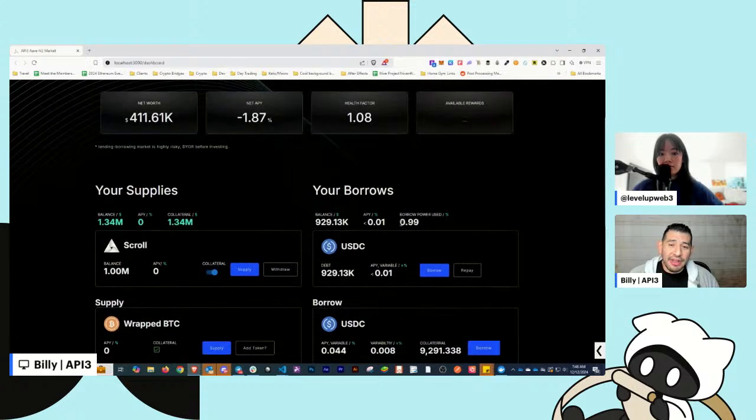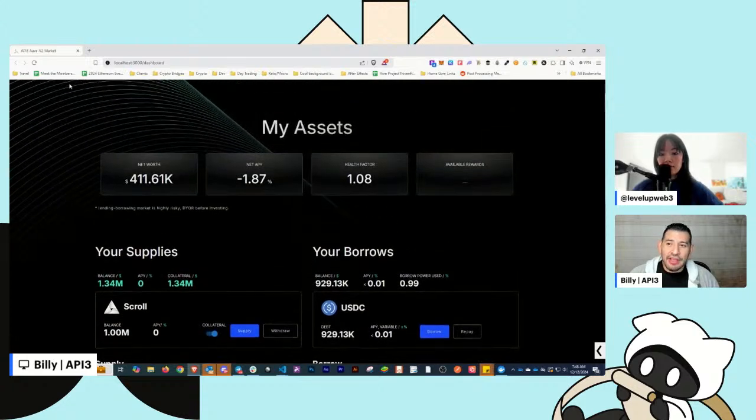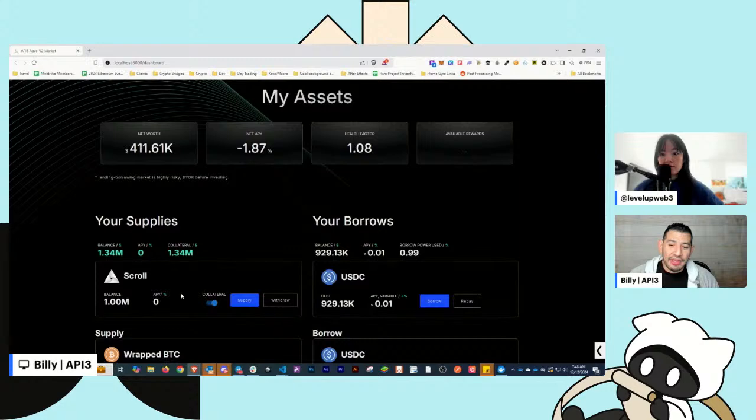And so right now it's still early, but my net APY is pretty low because I'm making a certain amount here in Scroll, but now I'm paying a debt here in USDC. So I'm basically at negative 1.87 because I have to pay back this loan. And that's where that yield is coming from, right? The depositor for USDC is now earning about 1% a year based on the calculations happening in the back end. My health factor is 1.8.